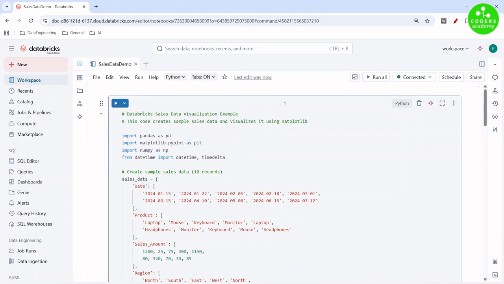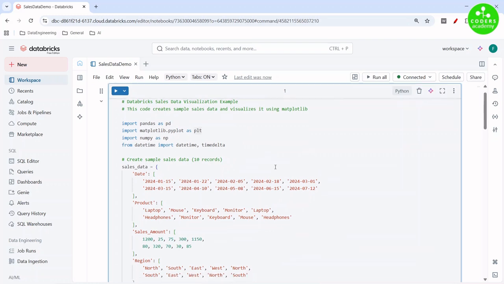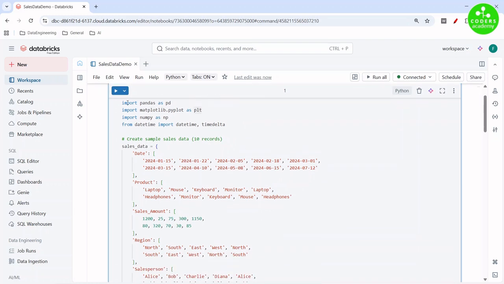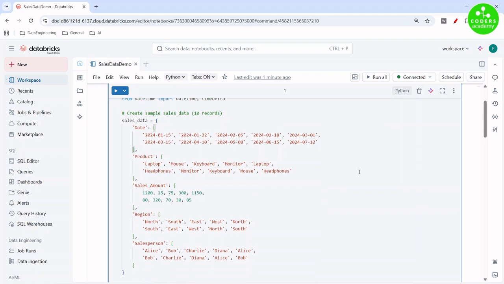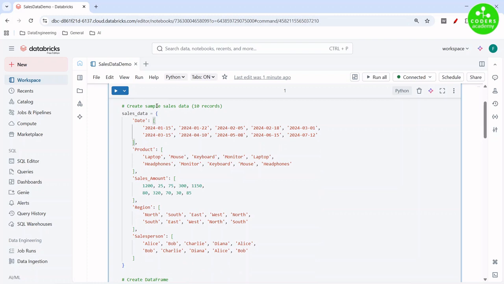Now what I have done here is I have just created a simple data visualization for sales. So here is our import statements. Pandas, matplotlib is for presentation of the visualization. NumPy and pandas, this is for data manipulation, and datetime is for date and time. It's self-evident. So what I have created is I have created 10 sample records on the sales data.